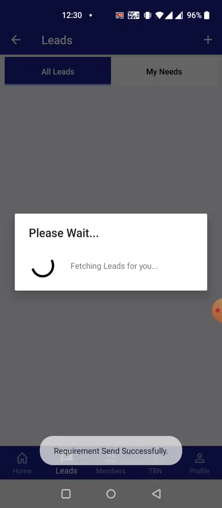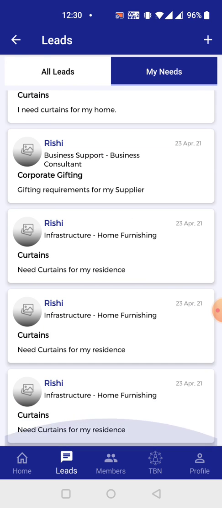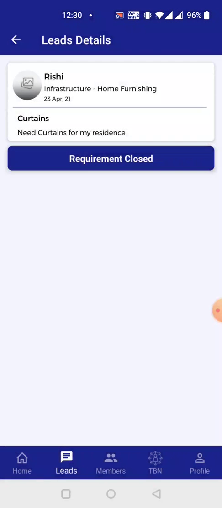When I submit, this requirement goes into the all lead section, verified, and it will show a notification in the app of Mr. Neeraj Mangla, because he is in the category of home furnishing. He would receive a requirement that Lohit Rishi is looking for curtains, and he can go ahead and fulfill his requirement or deal with him.